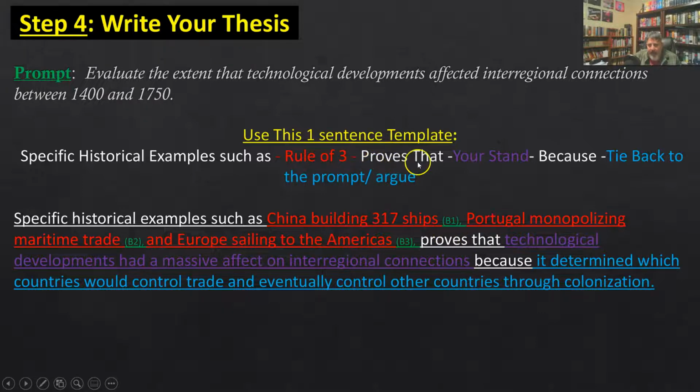Why did I write that? I'm just copying the template. Easy stuff. Proves that. What does it prove? That's where you've got to think. My stand. What's my stand? Am I saying it was minimal? There was hardly any, the technology had no effect on these connections. Was it continuous? It was kind of the same. It stayed the same. Or did it really change stuff? Like big time. Was it a big impact? Well, this was a huge impact. Changes world history. So my stand proves that technological developments.